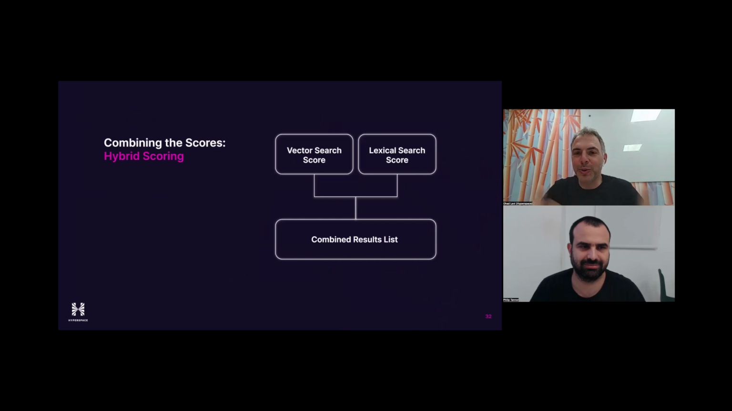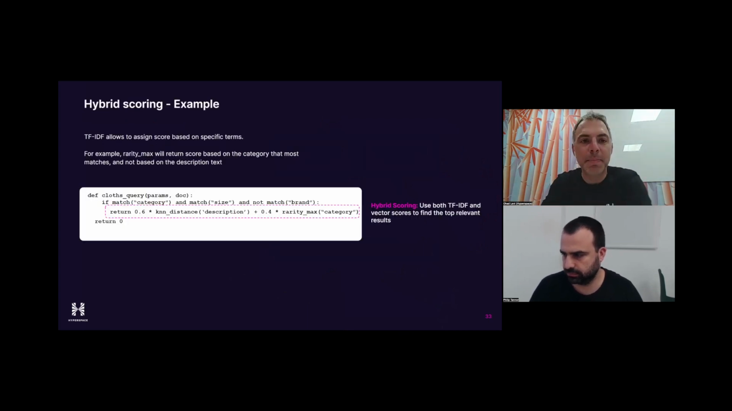So in order to enjoy the best of both worlds, we can combine both scores together: the vector search score and the lexical, or classic, search score. How do we do that? This is the simplest example we can think about. I'm again starting with some filtering, similar to what I did before: match on category, match on size, and not match on brand, just to illustrate that you can also do it as a no match.